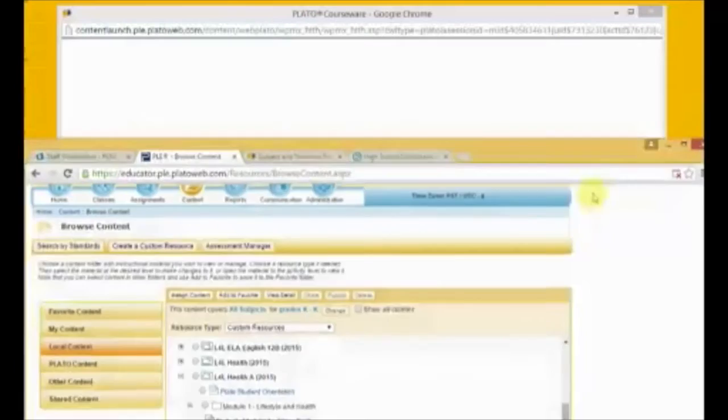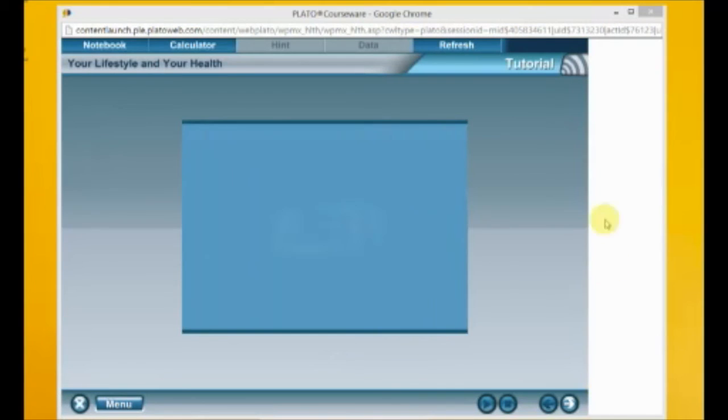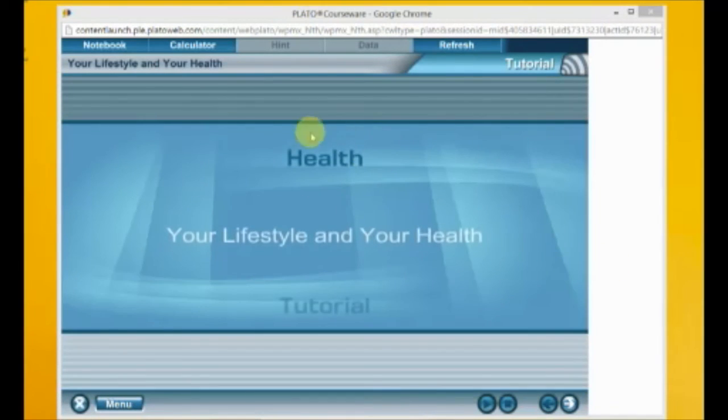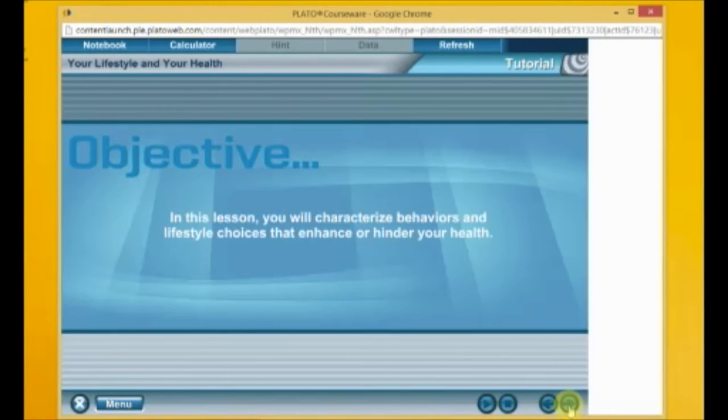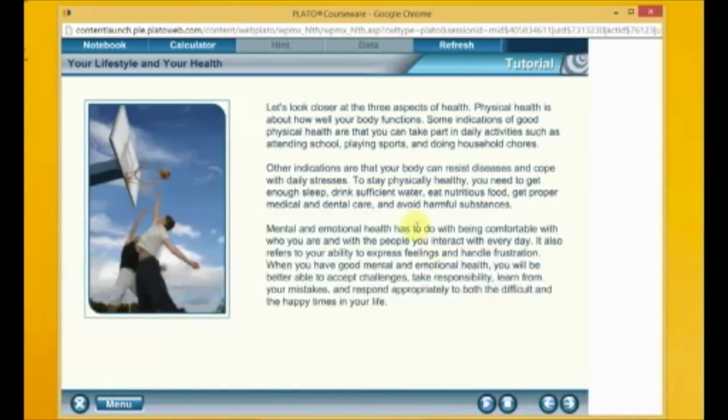Let me show you what that looks like. So here's health. This is what a health tutorial looks like. In health, I won't actually go through the whole tutorial, but as you go through it, you're going to click through. You have these things here, the data hint, and a calculator you can use as you work. What you're looking for is notebook.